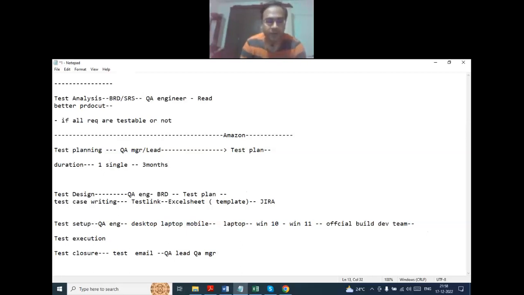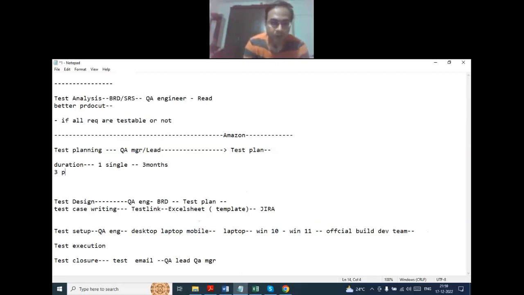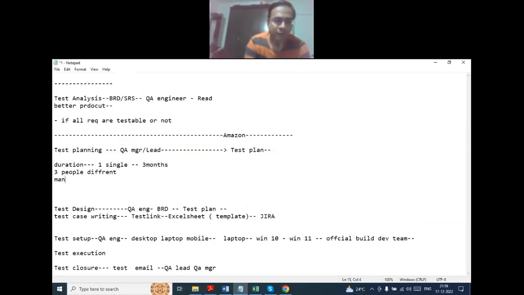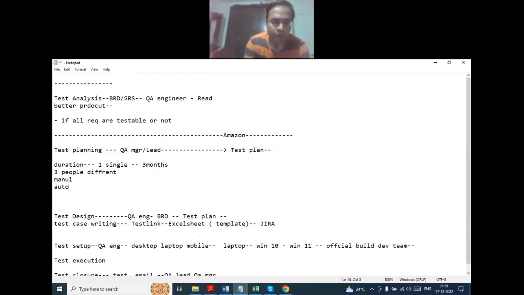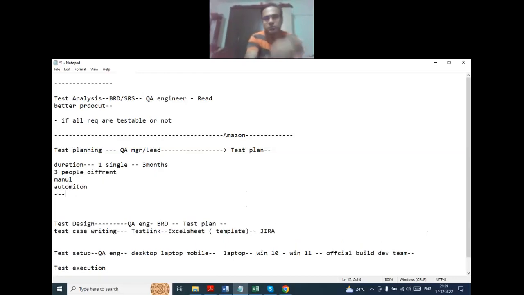But if you have three people with different skills, someone can help you with manual testing, someone can help you with automation. So Mustafa, will you still need 3 months with three people? Obviously not. So how much time it will take is decided in the test planning.